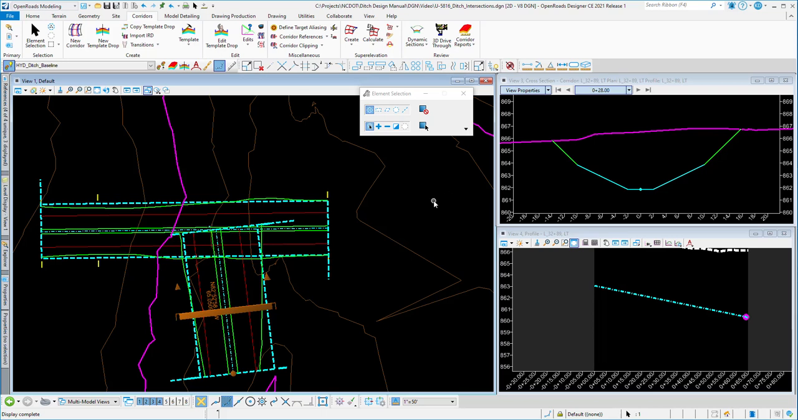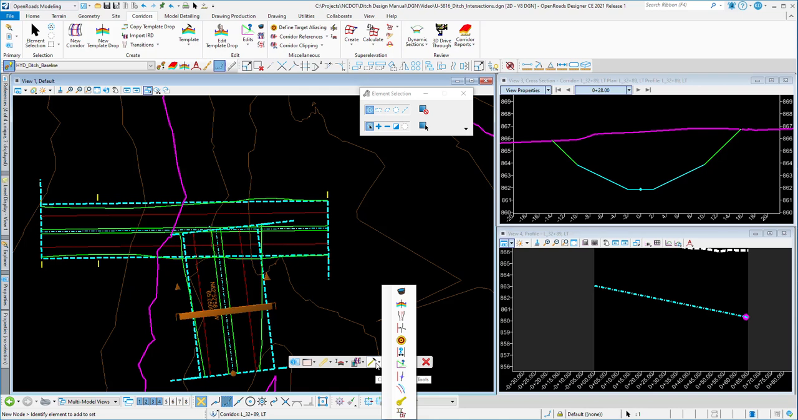So I want to change this to a V-shaped ditch, and I also want to change the slope of my lining so that it matches the 2-to-1 slope of the cut slopes. So I'll do that with parametric constraints. Select my corridor, and then go to create parametric constraint.